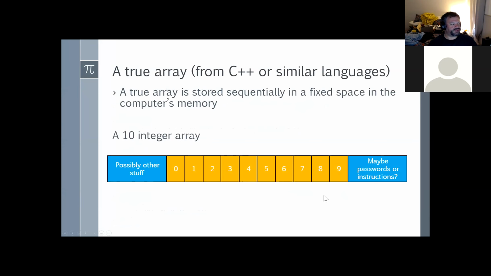So in a computer language like C++, those languages have real arrays. So a true array is where you have a bunch of homogeneous data structures, such as integers or strings or whatever else, but they're stored in memory and they're all stored in a row. So for example, a 10 integer array in C or C++ would be stored as just some other stuff, and then 10 blocks for integers, and then who knows what else.